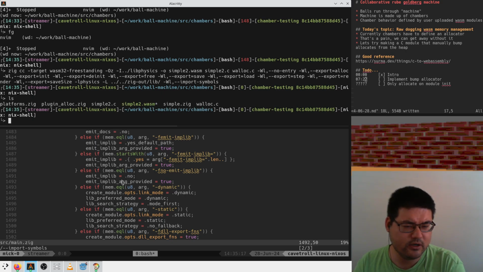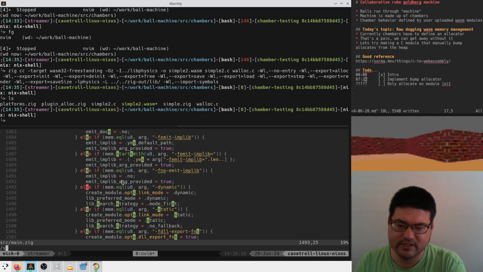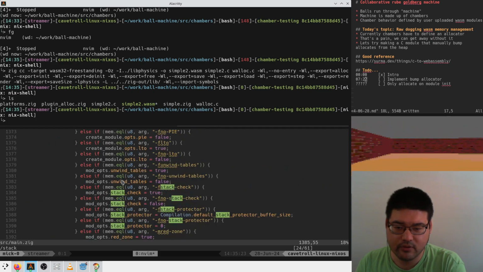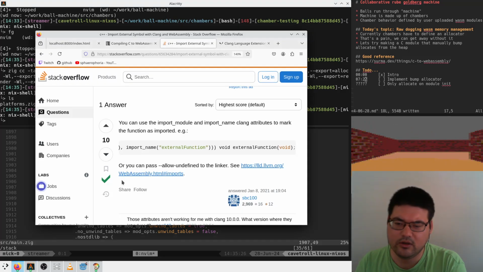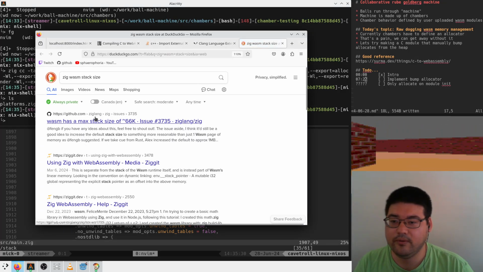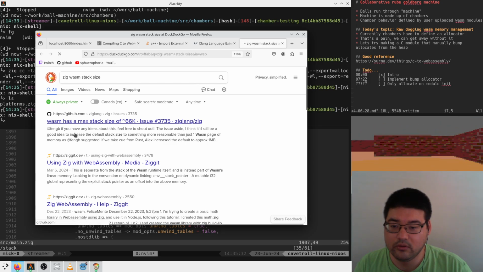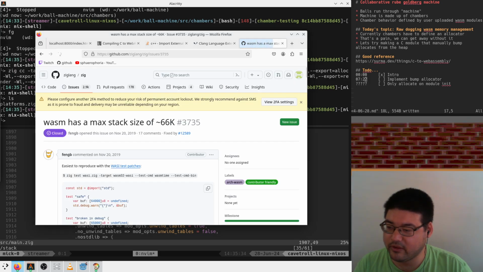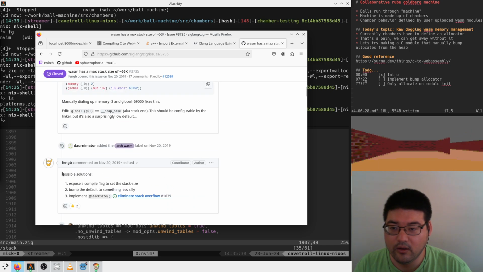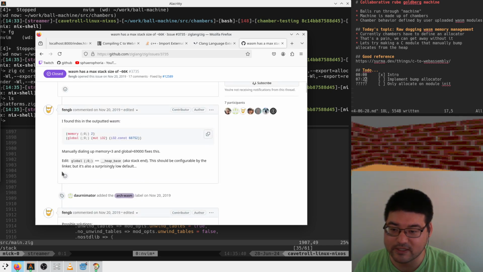And this creates a WASM thing. What was I trying to test in here? I wanted to see if I could change the stack size. So it can be like Zig WASM stack size, maybe? Doesn't the compiler automatically calculate the size of the stack and minimize it? That seems possible to me. I want to be able to manually specify it.